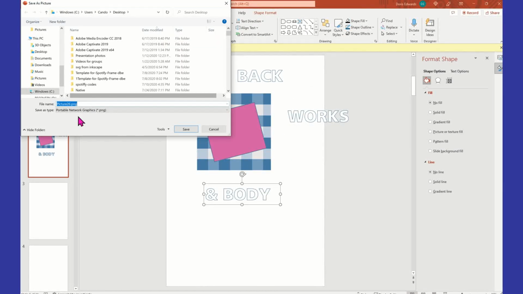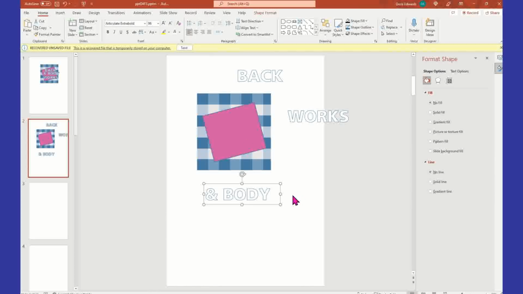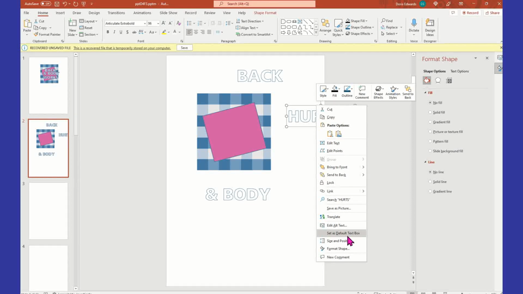So you would just type in a name like that and body. And then, oh, this should be Hertz. I said works. It should be Hertz. Okay, so we're going to take that and we're going to save it as a picture.